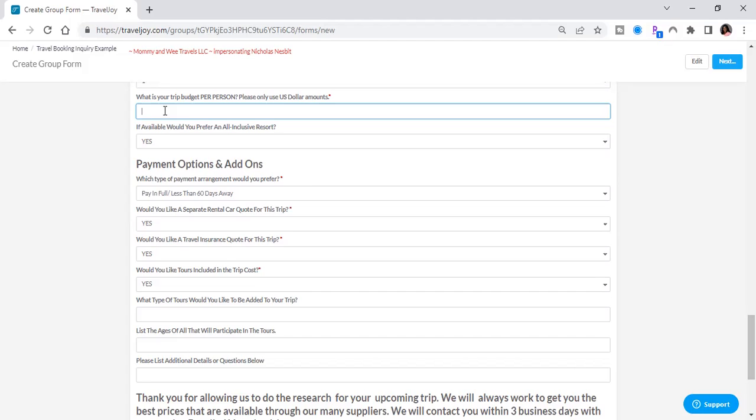If you see something, and let's say your client wants to go to Dubai or somewhere, and then they put $500 per person for 4 people. That's $2,000. Like, that's not going to happen. We're not about to do this.